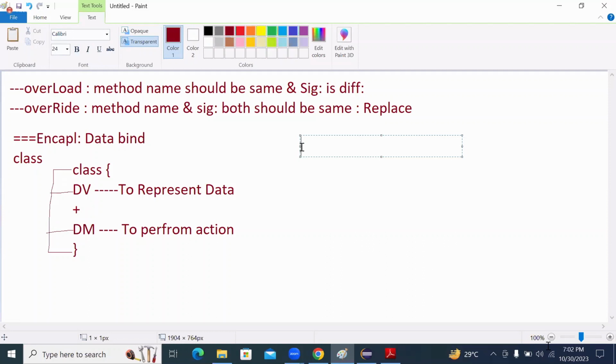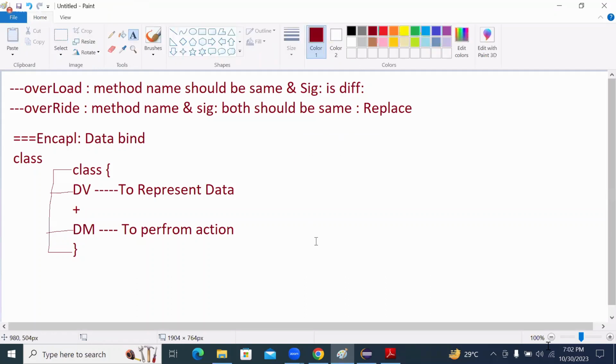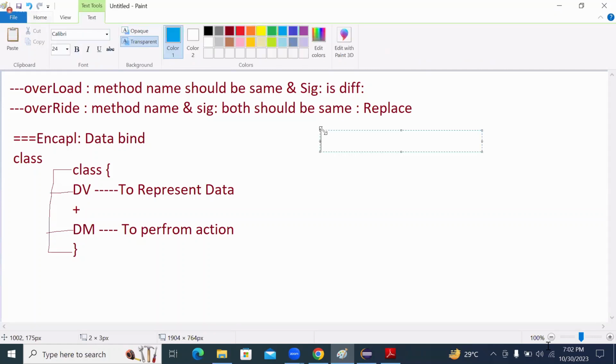See the first point. What is the first point written? Using the keyword abstract. What is the next statement? Providing abstract method implementation in another class. What is the last point? Creation of object will not be possible for abstract class.